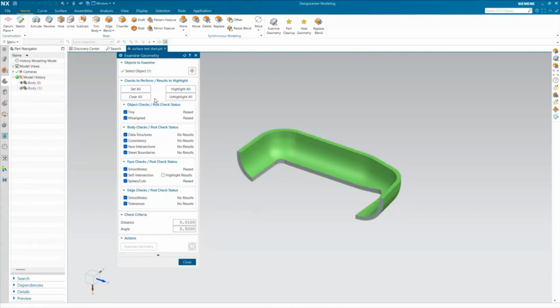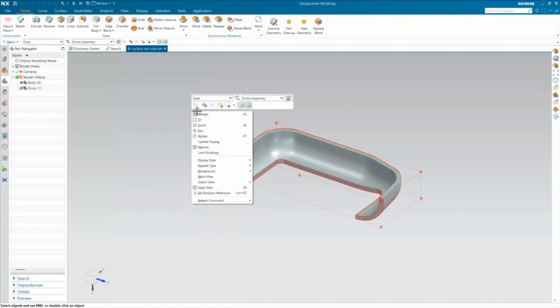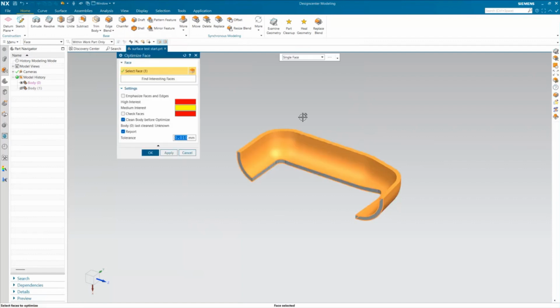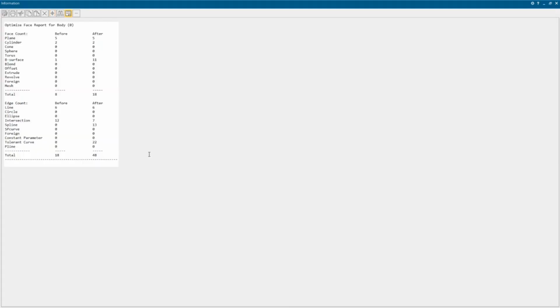Notice right now we have one area that has a self-intersect. It's difficult to see because it's just one face. So what do I want to do here? Well, I'm going to highlight this and go back, and I'm going to do an optimize face on this. I'm going to select this particular face, leave everything as it is, say OK and apply it. It's going to come back and give me a report.